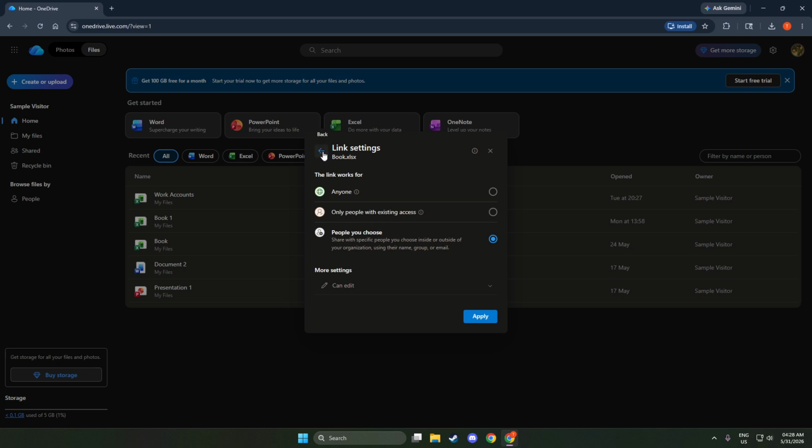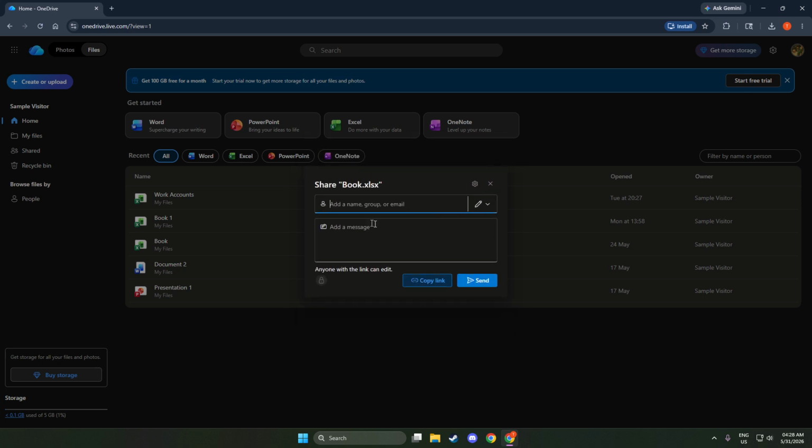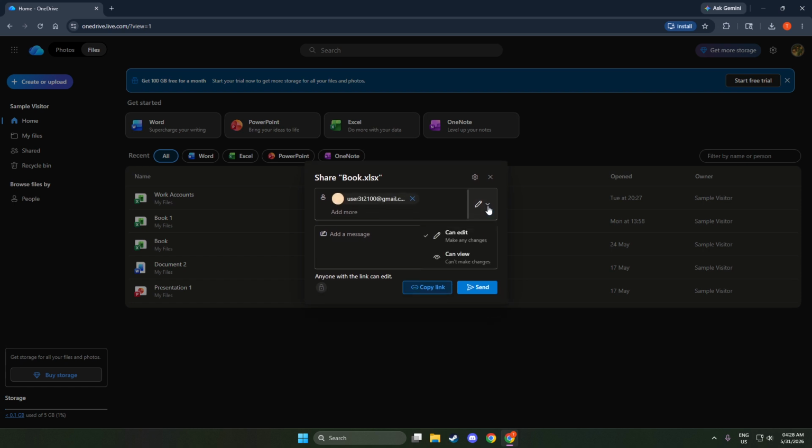Next, set permissions. Choose whether recipients can view only or if they can also edit. View only is best when you want to protect the original content. Allow editing enables others to make changes. Depending on your organization, you may also see options like blocking download for view-only links. Adjust these according to your needs.